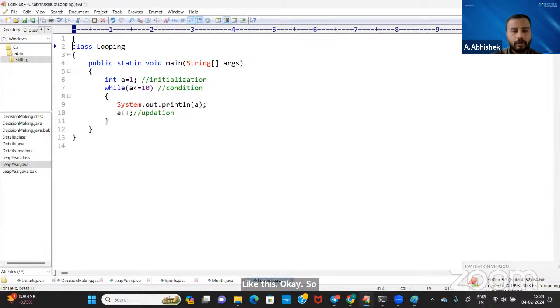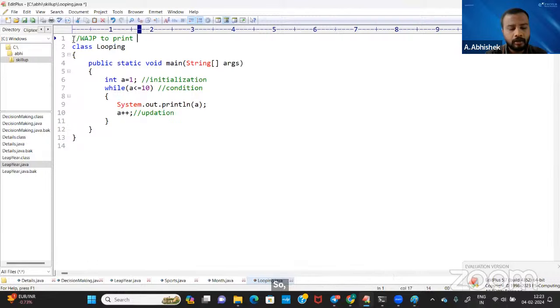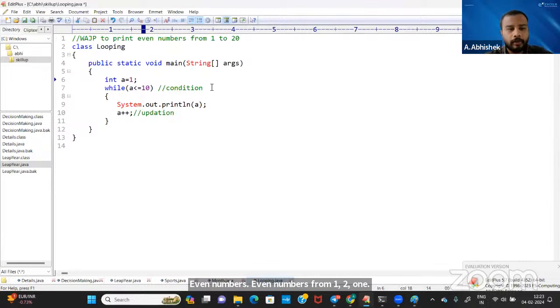So now let us solve a program. Write a Java program to print even numbers from 1 to 20. So now what you have to do? Let me remove all this, not required. Now you people know. Now I need to print the even numbers from 1 to 20.